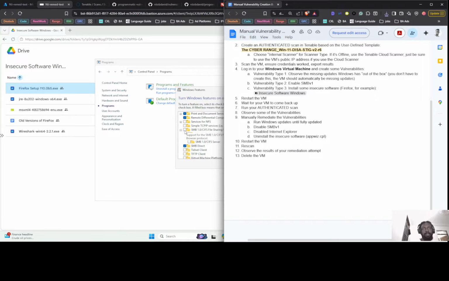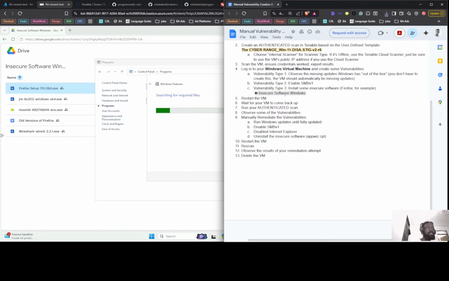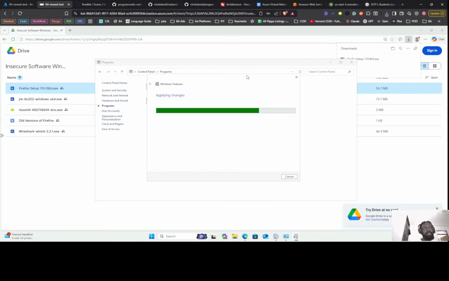Where is it? Here. Awesome. Say OK. And then the next thing is install. And we already installed Mozilla. And now we have to restart the virtual machine, and then wait for it to come back up. So let's do this first. Apply changes.